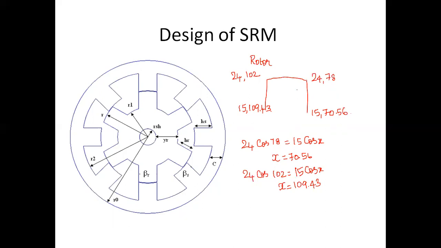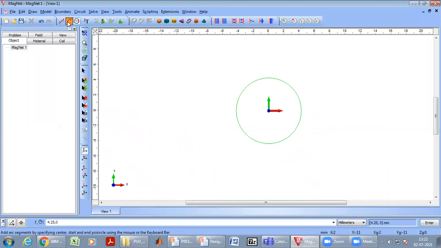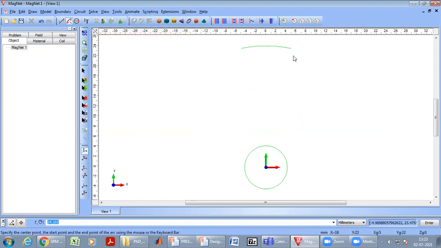Now I'll just draw this in Magnet. I'll come to the Magnet window. I'll select arc. The center point is 0, 0. The start point is 24, 78. The end point is 24, 102. If you see view all, I'll get an arc.